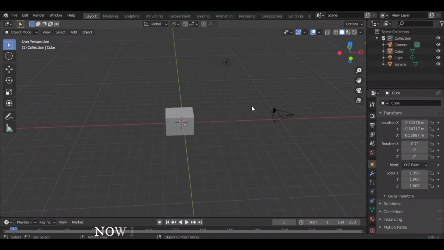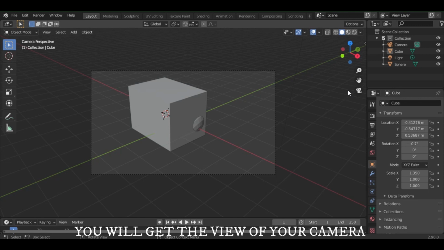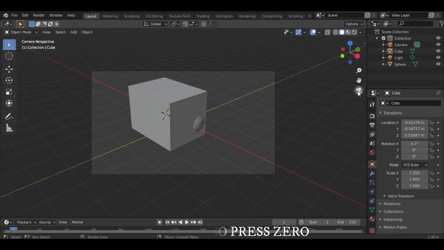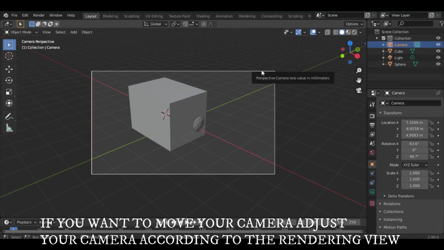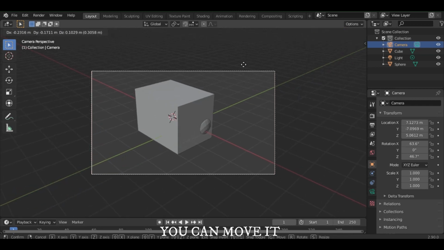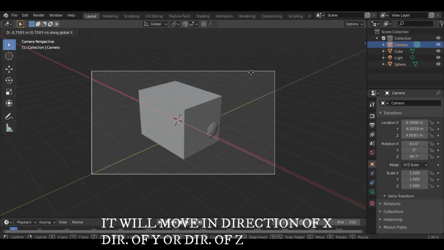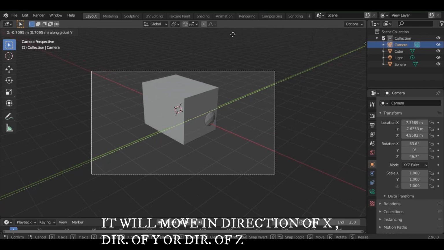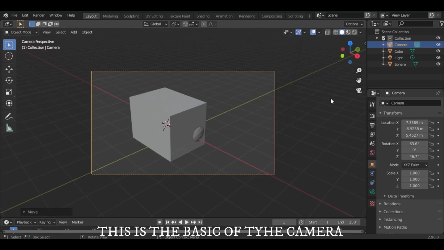Now I will come to the camera view. If I click here, here's the camera. You will get the view of your camera. You can also press 0 and you can get the view of your camera. If you want to adjust your camera according to your rendering view, just click the camera and hit G. You can move it. If you want to move in a specific direction, hit G and then X. It will move in the direction of X. Similarly for the direction of Y, or the direction of Z. This is the basics of the camera.